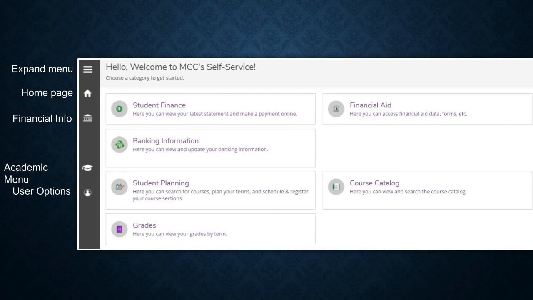Student planning, that's going to be where you will go to search for courses and sort of plan out your course schedule. And then you can view your grades. So even when your Blackboard courses are closed, self-service is a great tool for you to go and view your grades at the end of the semester.